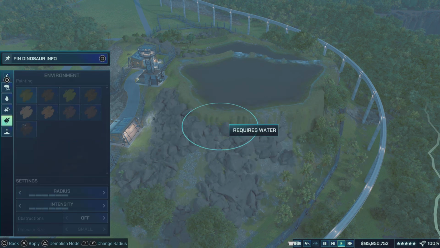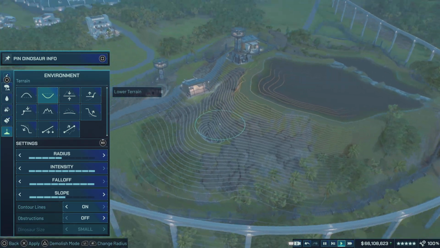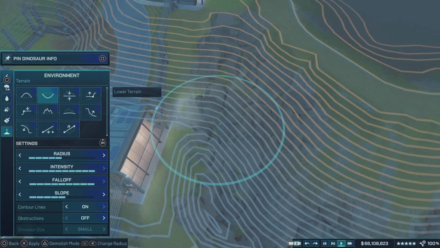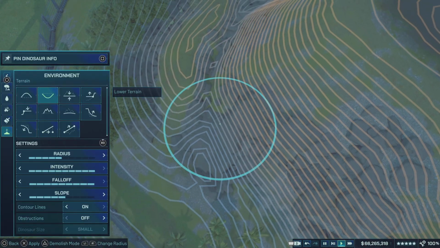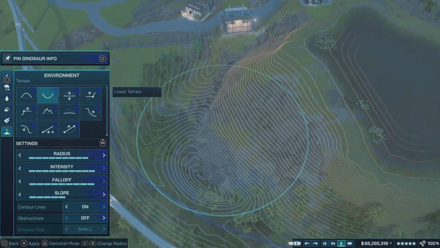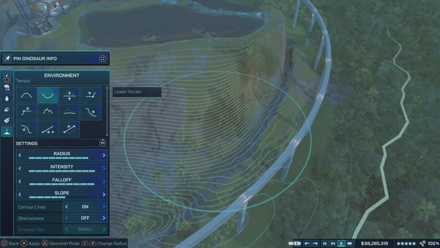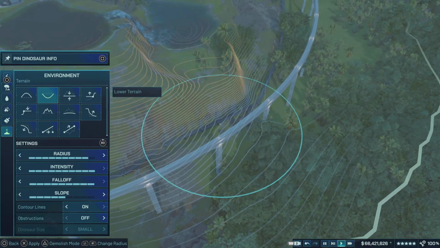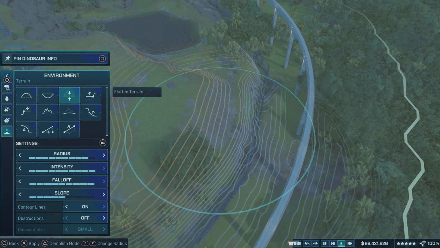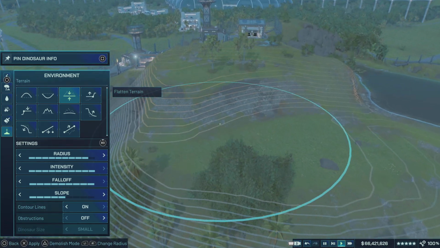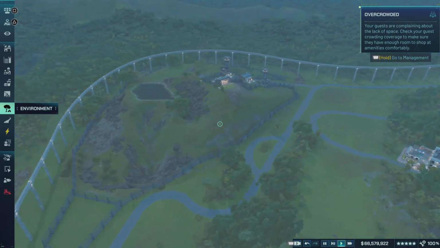I'm also going to put some terrain over here, but I am going to make a very, very steep cliff. And I'm gonna make it all around. This is the finishing result of the mountain.